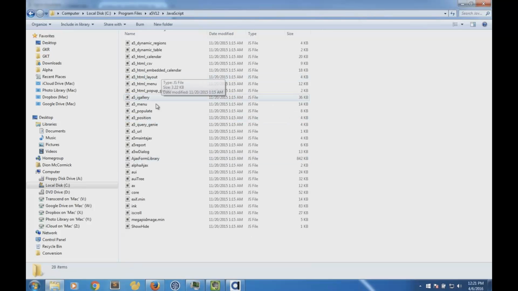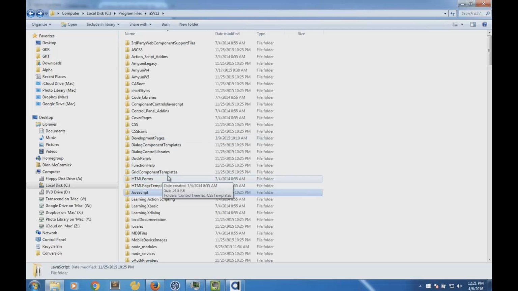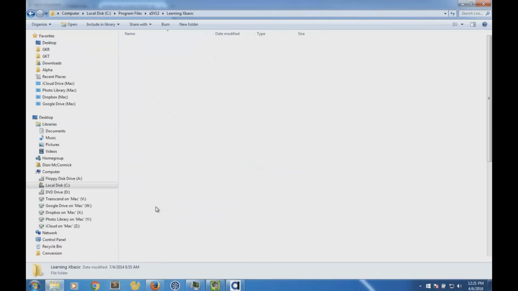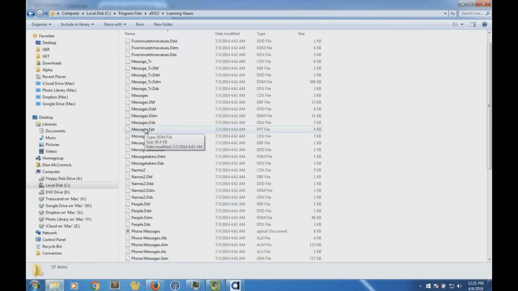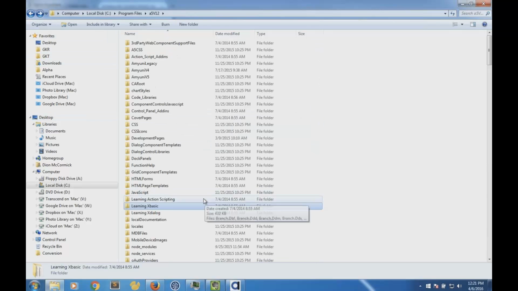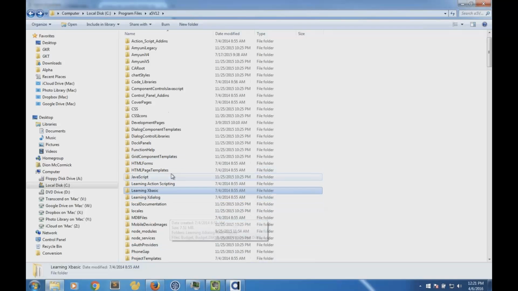Also built into it are some other neat things I like to show. In JavaScript, we have a whole bunch of JavaScript files and information about JavaScript. The other one that I find really interesting is Learning Action Scripting. Here's another project that you can open up, and there's a README in here to talk about how to use Action Scripting. We can also look into Learning X Basic, and you'll notice that this is another full project that's available for you to learn X Basic.